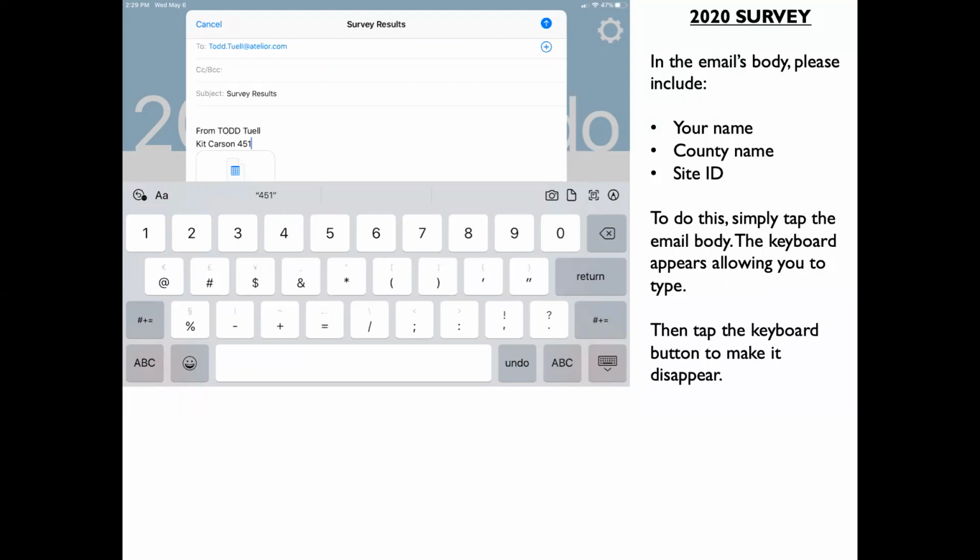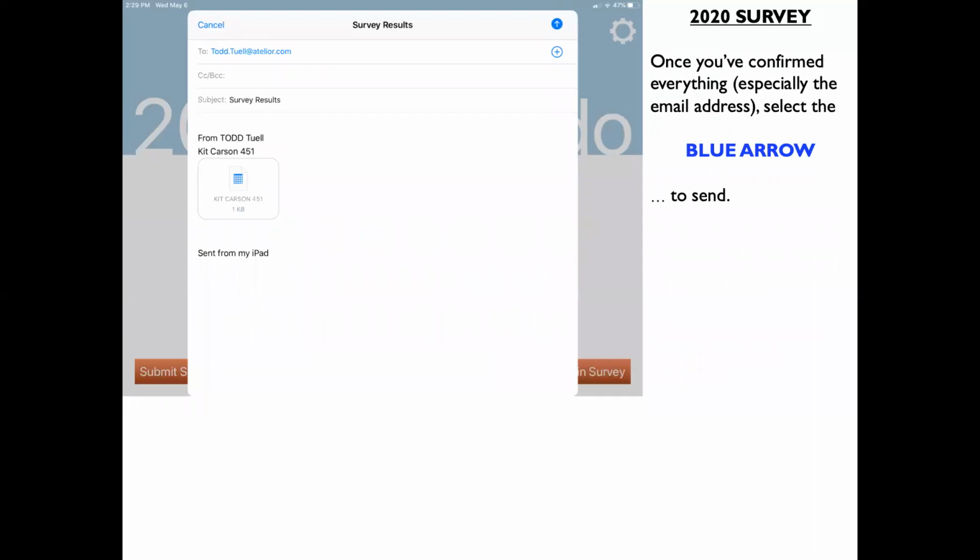Then when you're finished, simply remove the keyboard. That takes you back to a full screen view. And when you've confirmed you have everything there, you simply touch the blue arrow in the upper right-hand corner. That's the send button.